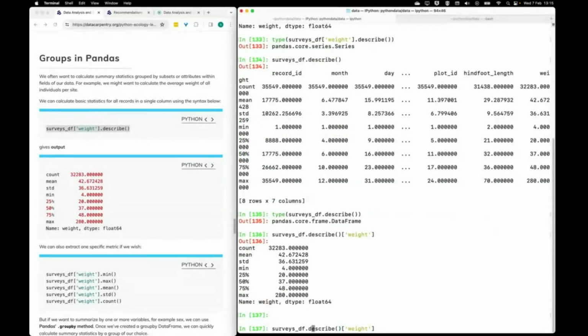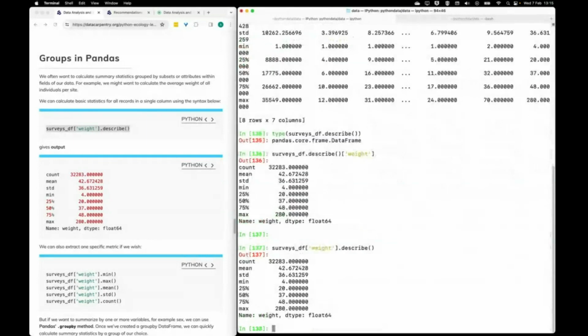Alternatively, if I had started off by selecting the weight series and then asked Pandas to describe for me the statistical summary of that particular series, I get, of course, the same answer. It's just about a different order. However, in terms of performance, it might not amount to the same thing.